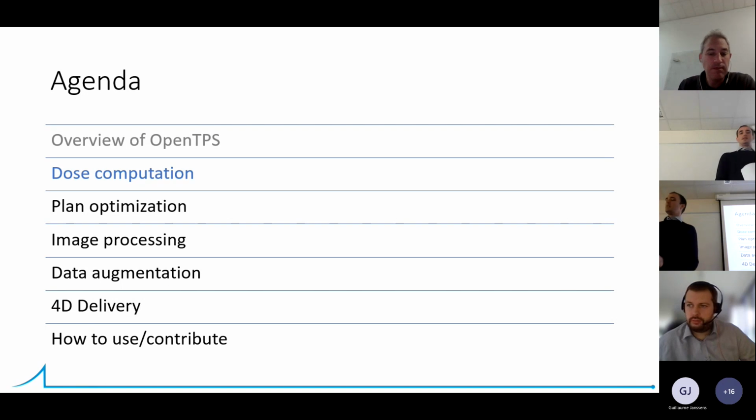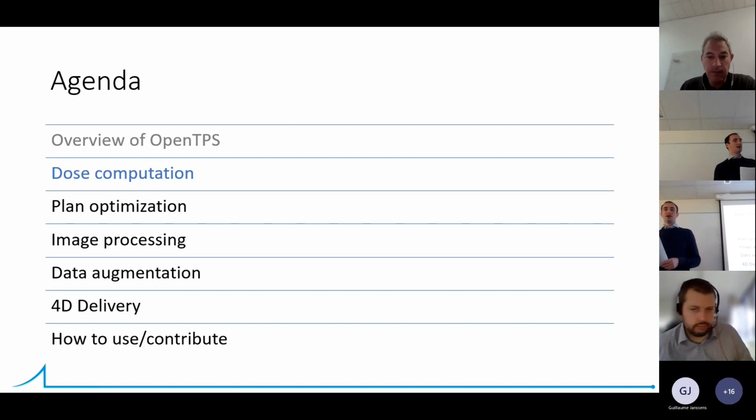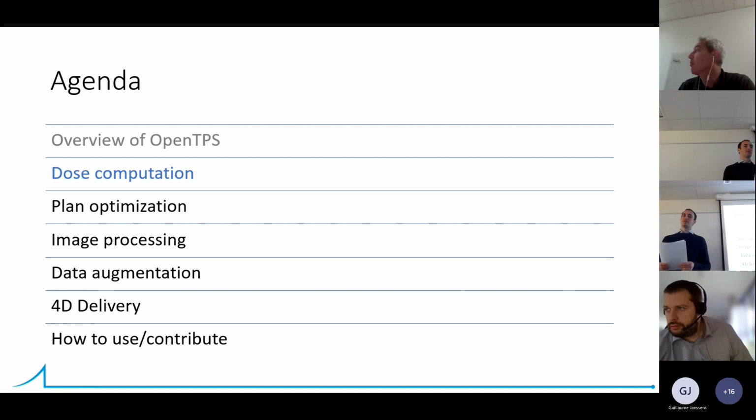This was a very short overview of OpenTPS. I see there is no question in the chat for now. I don't know if in the room there is any question. Otherwise, we'll now start presenting the most interesting features, and we first start with proton dose computation.